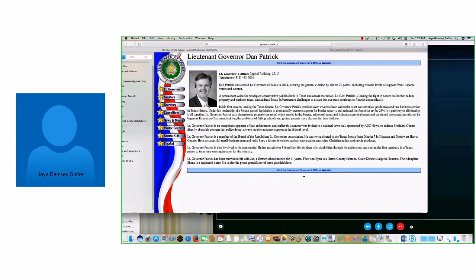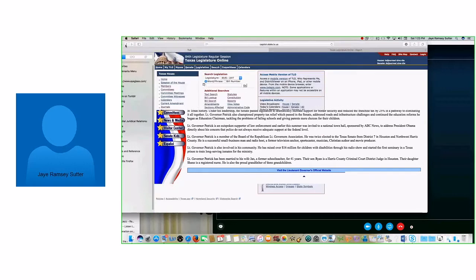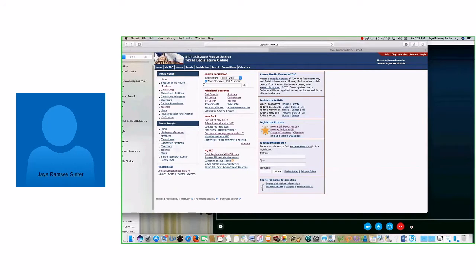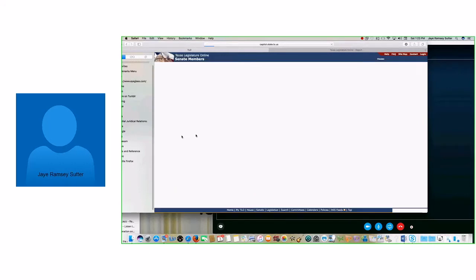On the state level, the lieutenant governor actually controls the flow of legislation in the legislature. Nothing becomes law unless Mr. Patrick wants it to. And that's typically the way the legislature has been run since the era known as Reconstruction after the Civil War.